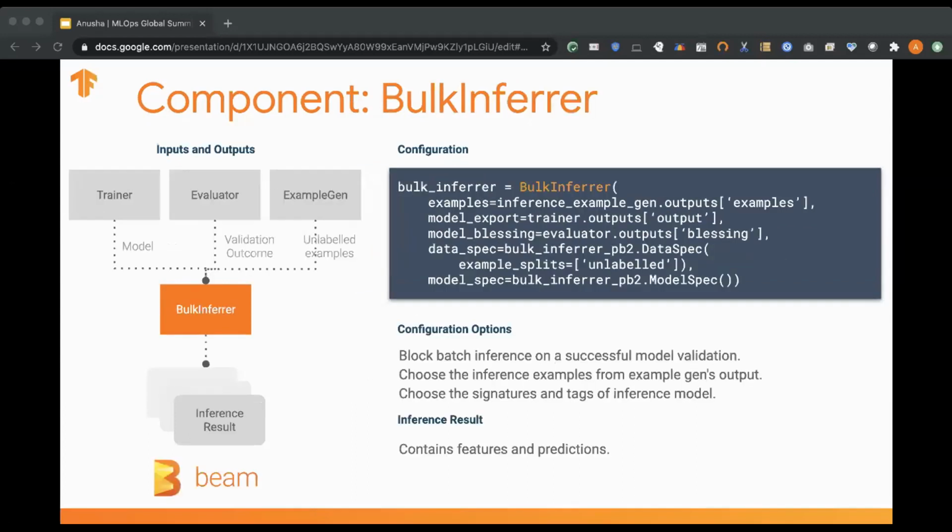We also have another component called BulkInferrer, which performs batch inference on unlabeled data. The input contains the original features, and the generated inference result contains original features and prediction results. So this gives you a fairly comprehensive set of out-of-box components that you can take and use for your ML workflow. But it's not just that.